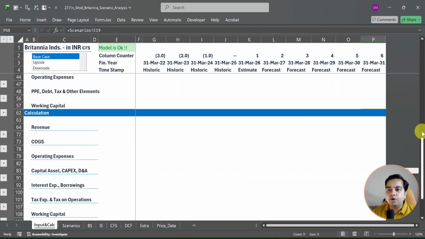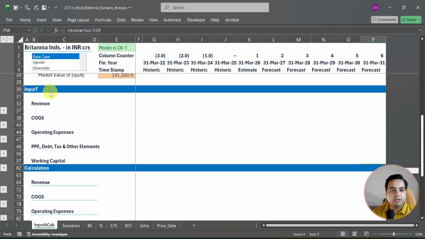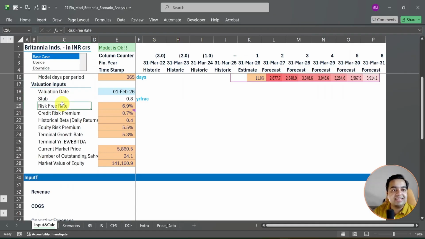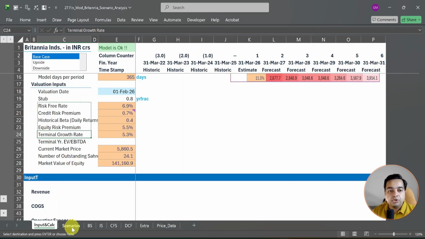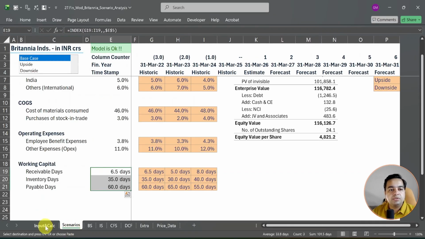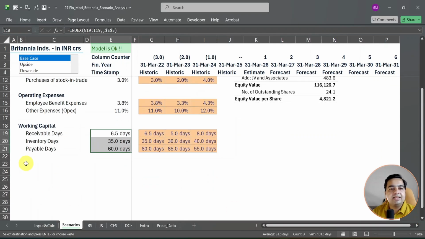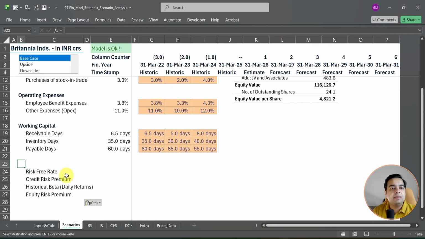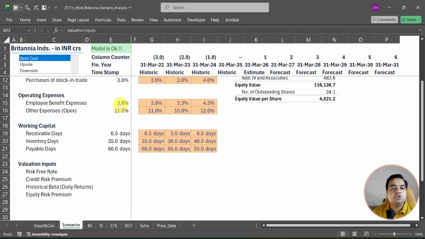The last scenario which we are going to create is going to be for valuation inputs. We come to valuation inputs. So let's take risk-free rate, credit risk premium, historical beta, and equity risk premium. It's up to your choice. If you want to also include terminal growth rate, you can also do that. So I come to scenario in cell number C24, I paste special as link. In cell number B23, I hard code valuation inputs. I change the cell style to heading 4.